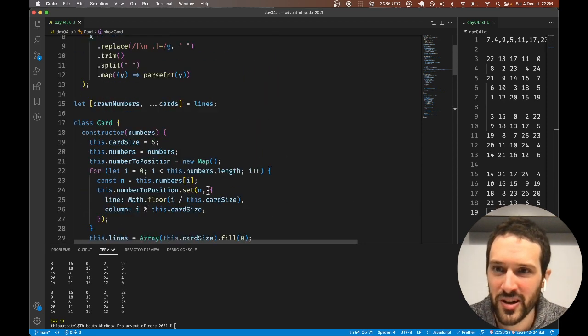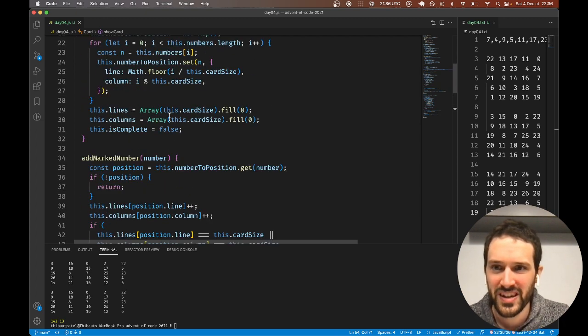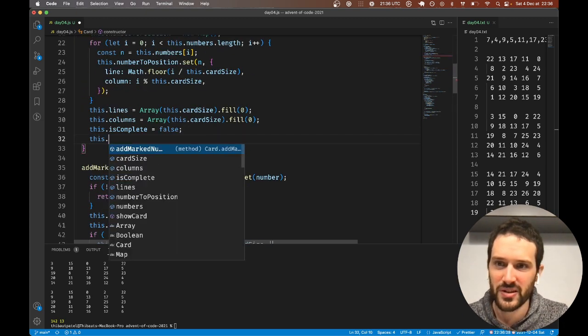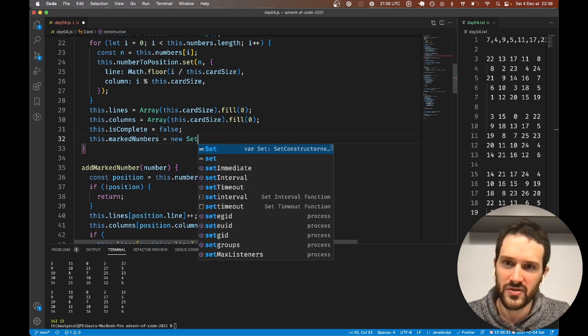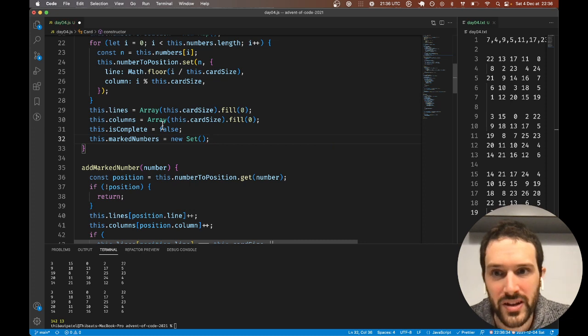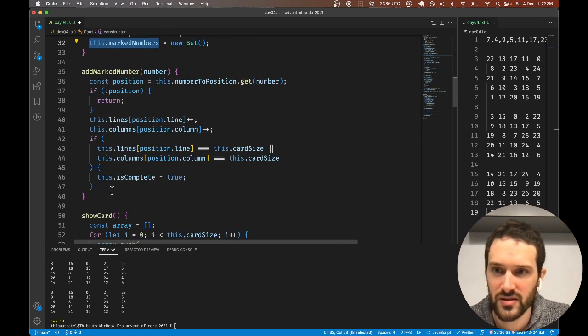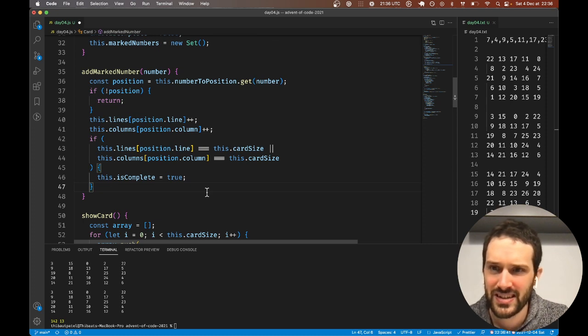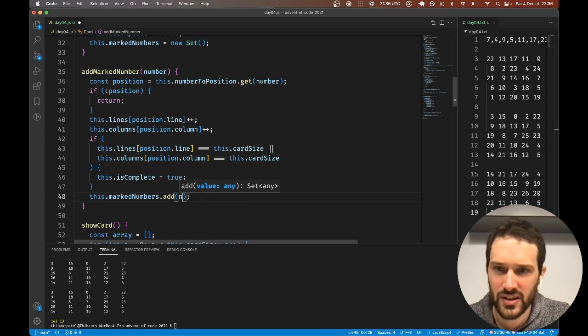Okay, I think I'm going a bit too far in this, but I think that's just gonna be fun, you know. So this that marked numbers, new set. What we're doing here is we want to mark numbers. So these that mark numbers that add the number. Let's do that at the beginning.